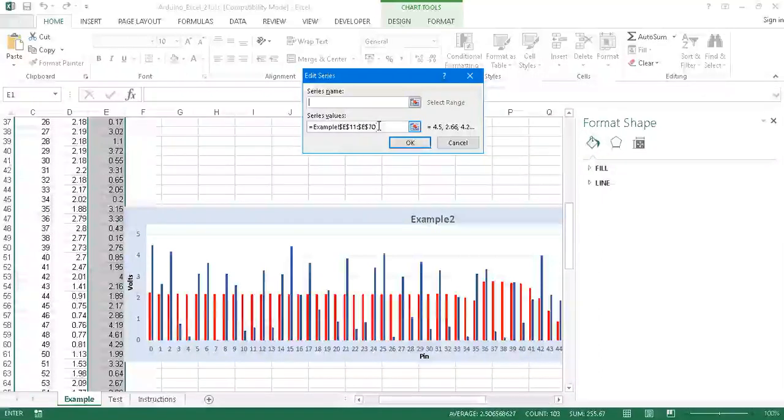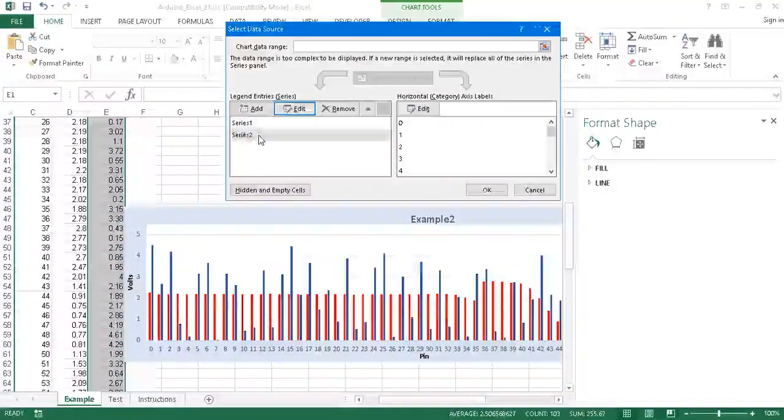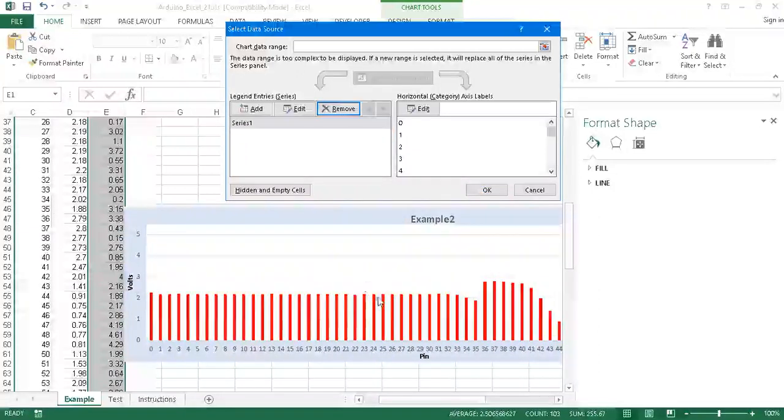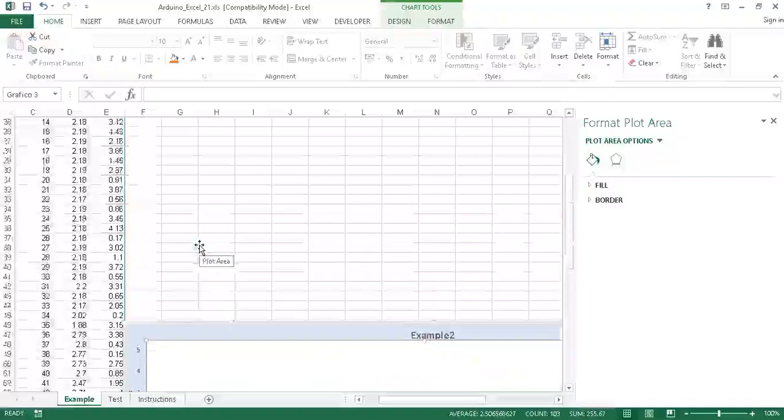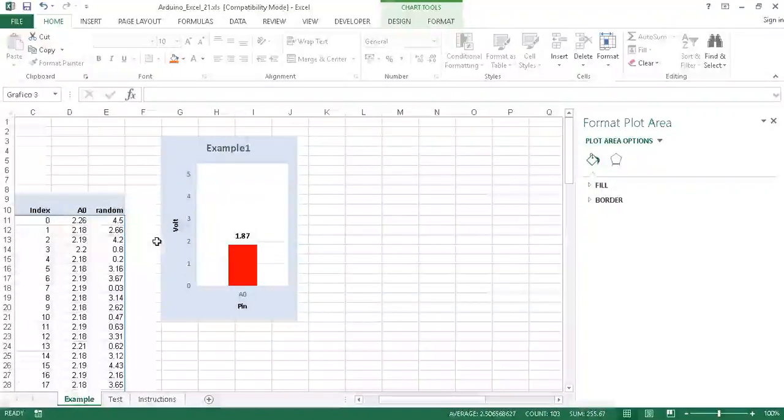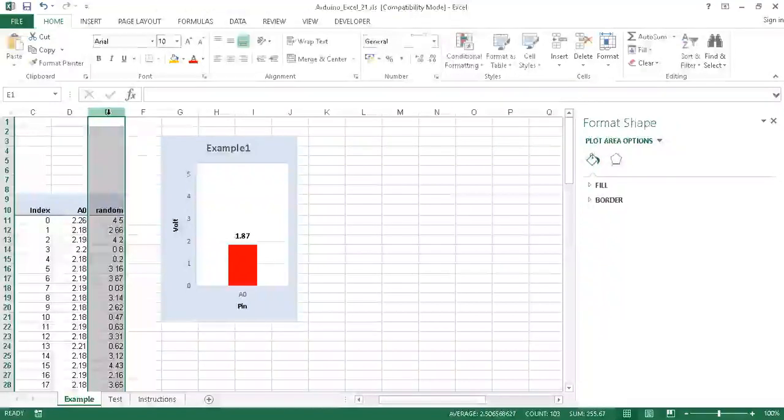So I want to get rid of all of this. I don't want this column E. So if I go back and I just click remove, there, it's removed that random variable. Good, that's what I want. So click OK, and maybe we can actually delete this whole column now, seeing as we don't really need it.